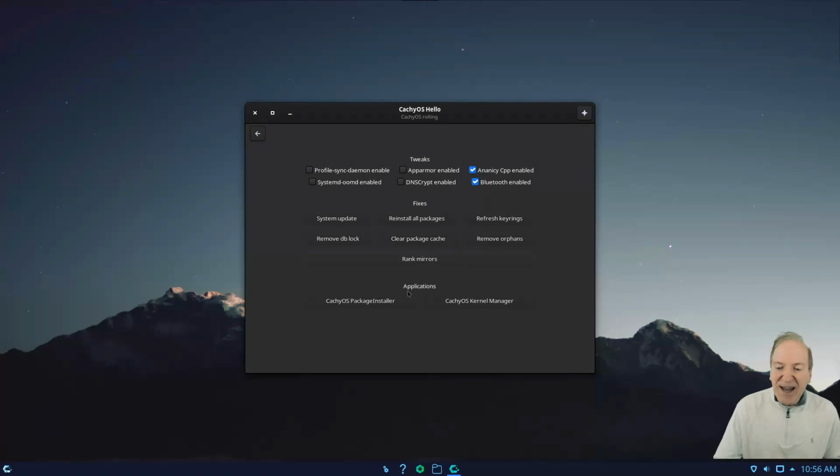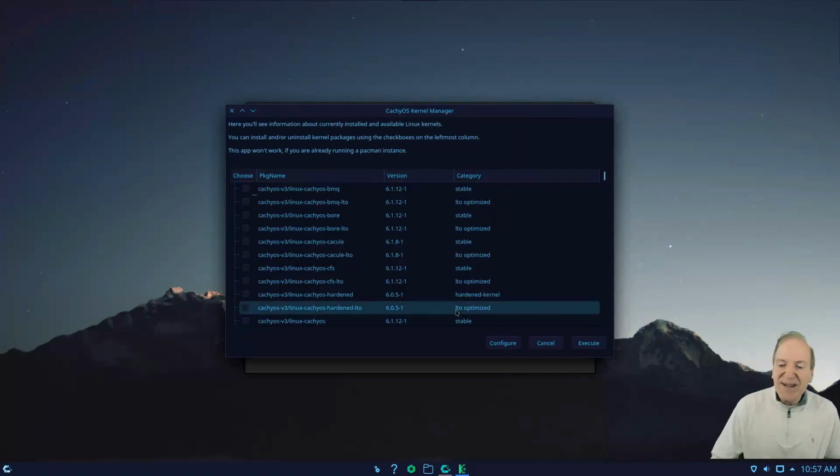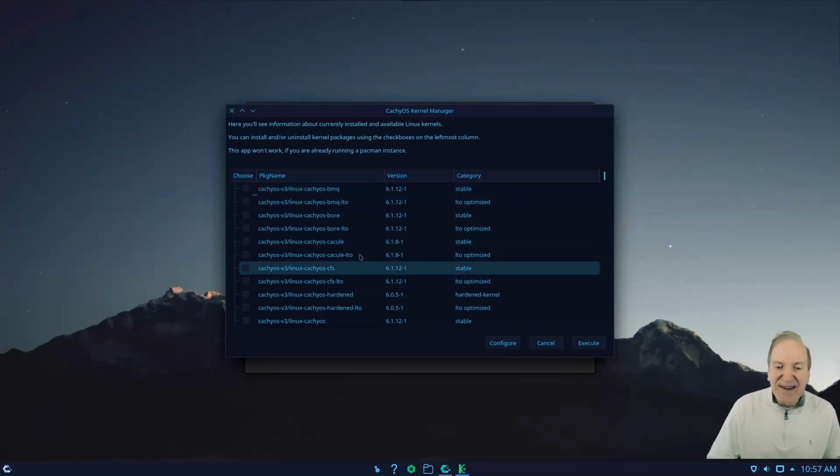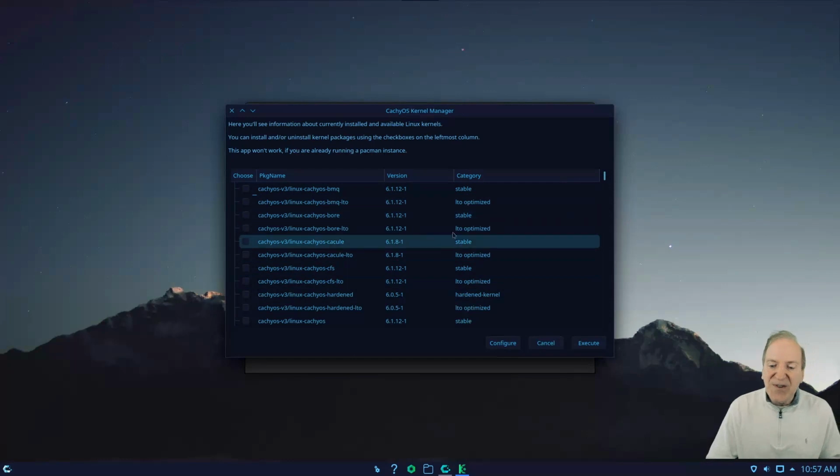And then here we got applications. We got the CachyOS package installer and the CachyOS kernel manager. So you can even manage kernels easily through their utilities. I think this is really nice. I like that. I'm hitting the kernel manager here, and here you can choose from all kinds of kernels. So if you want to do some kind of customization where you need a custom kernel, you can get in here and just kind of change it, change your version or whatever.